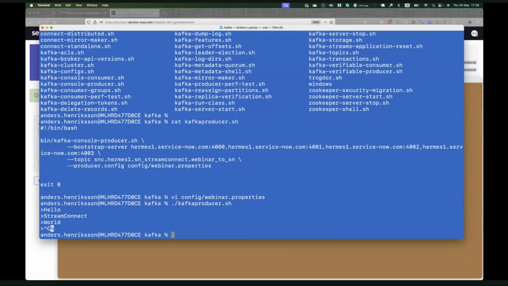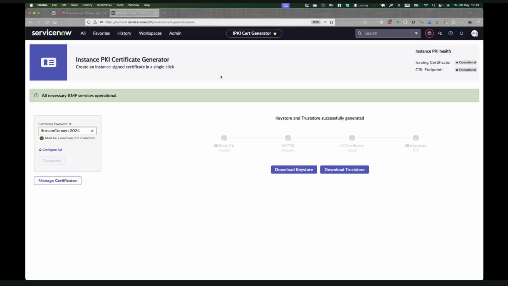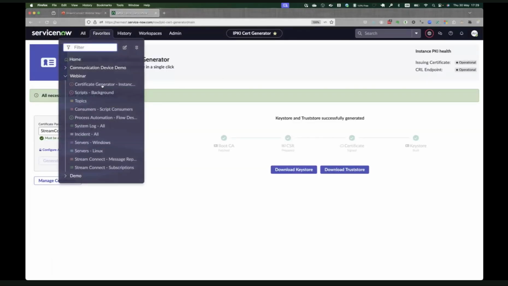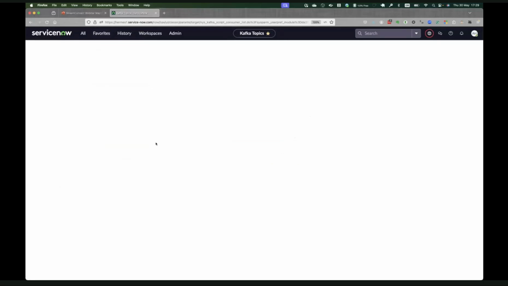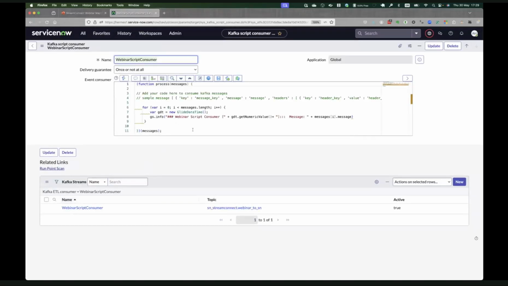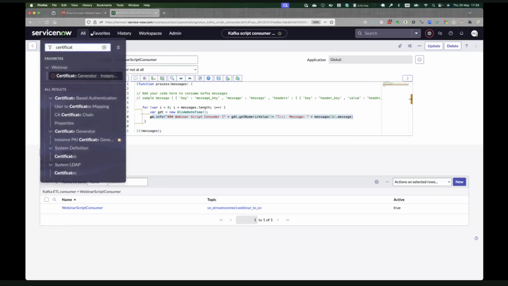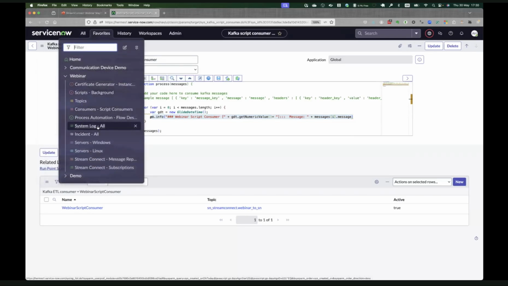But if I stop that and jump over to the instance, I prepared a little consumer here that's going to help us see the messages. It's called the script consumer. I'm not going to go into too much detail about this today, but it basically takes the messages for a specific topic, which is the topic we see down here, webinar to SN, and then puts some information in the log. So I jump over to the log quickly.